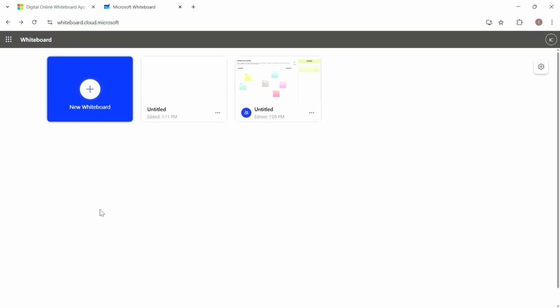And then once you're on the whiteboard, go ahead and select an item that you want to delete. Click on the three dots at the bottom right of that and then select delete from here.